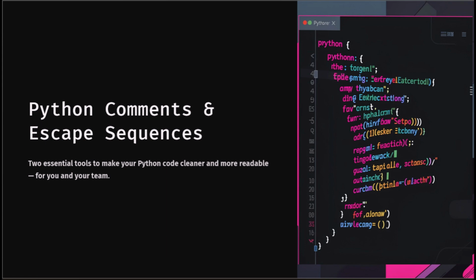Now let's look at the screen. Today we are talking about two very powerful but simple features: Python comments and escape sequences. As the slide says, these are two essential tools to make your Python code cleaner and much more readable. Why is this important? Because code is read more often than it is written. Whether you are working alone or in a professional team, you need a way to explain your logic and format your output. Comments allow you to write notes for yourself and your team that the computer ignores, while escape sequences give you control over special characters inside your text, like moving to a new line or adding a tab space. In this lecture, we will see exactly how to master both to write code like a professional. Let's dive into the details.